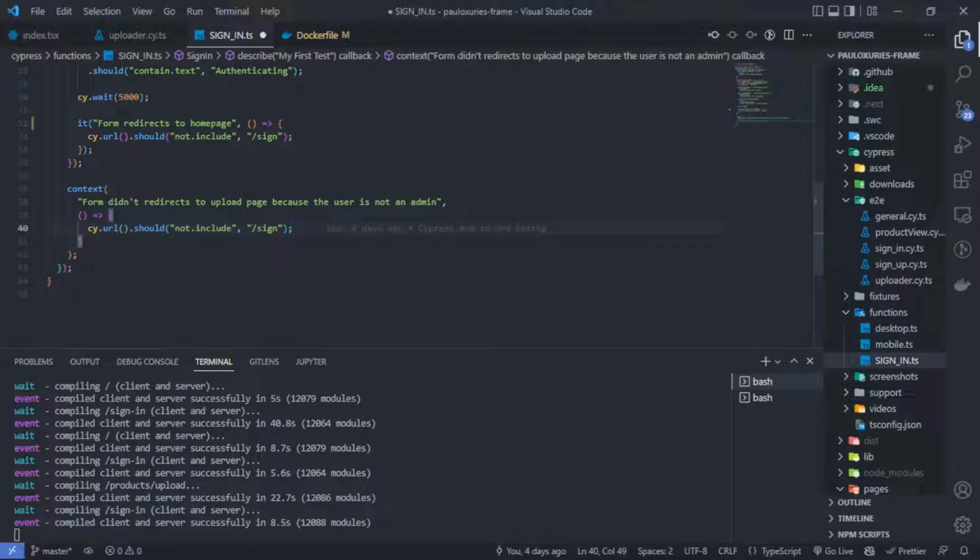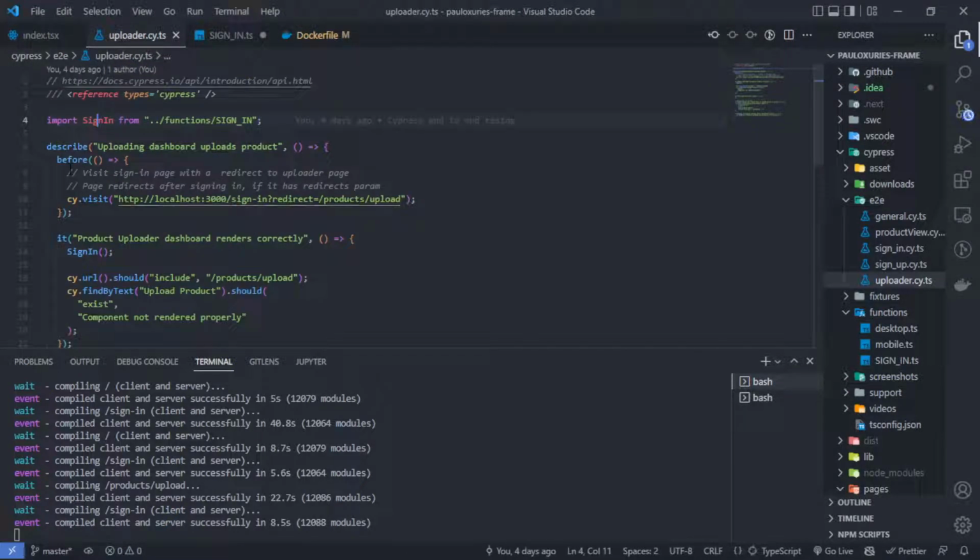So this is just another group. So cy.url, I'm getting the current URL of the site. Then this should not include sign in. So this is just how it was. It's just like normal English. So the concept is not that hard to understand. It's very easy. So this is the sign in function, and in our uploader file you can say, before any test runs, visit this site.